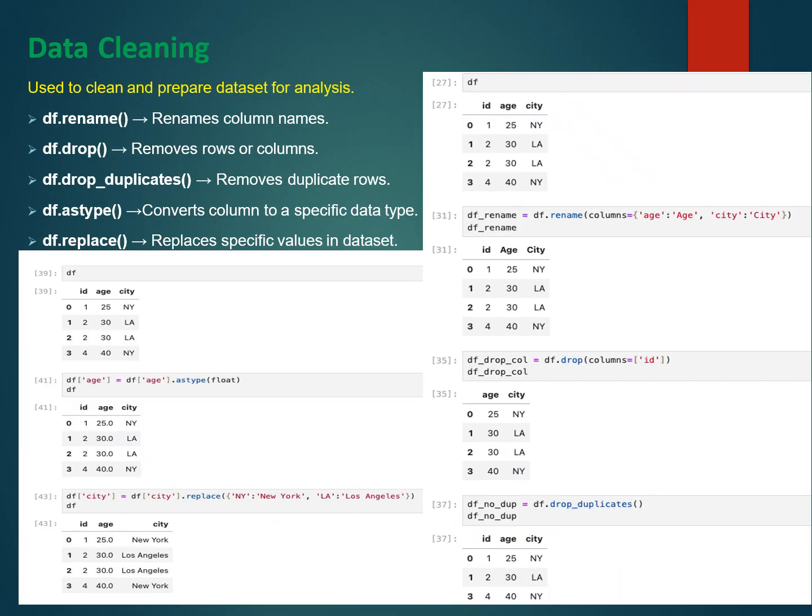Data cleaning prepares the dataset for modeling. Here df is the data. df.rename changes column names for clarity. df.drop removes unwanted rows or columns. df.drop_duplicates removes duplicate records. df.astype converts columns to specific data types like int or float. df.replace replaces specific values in the dataset.